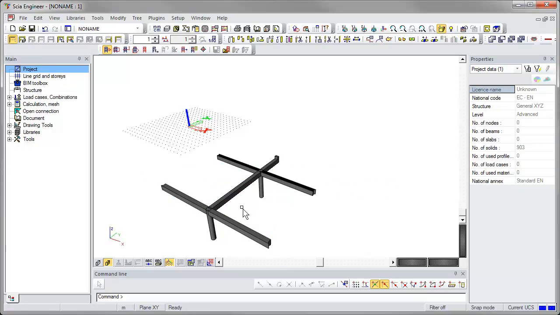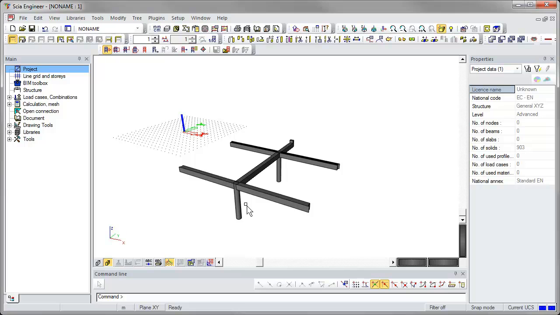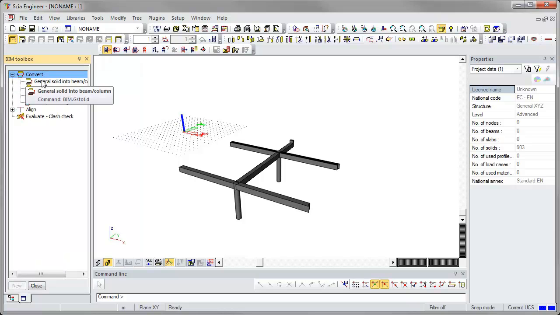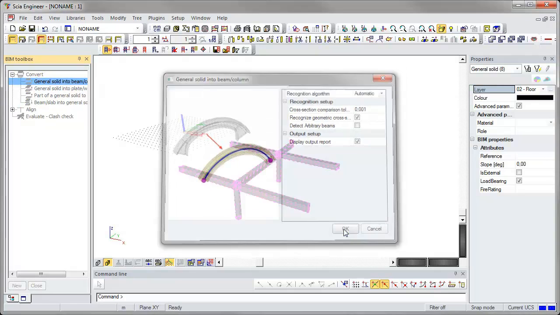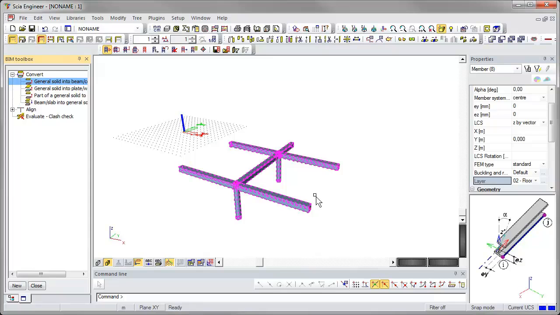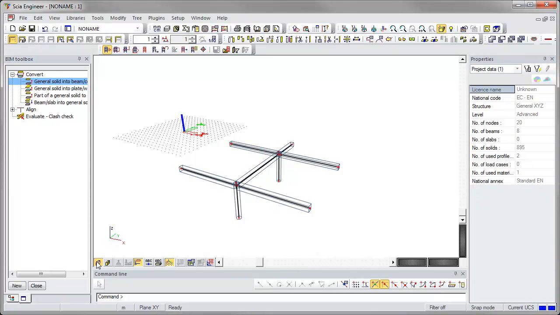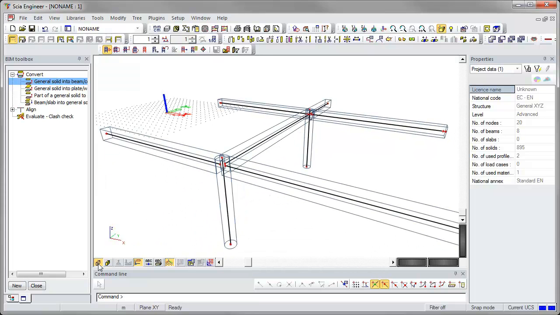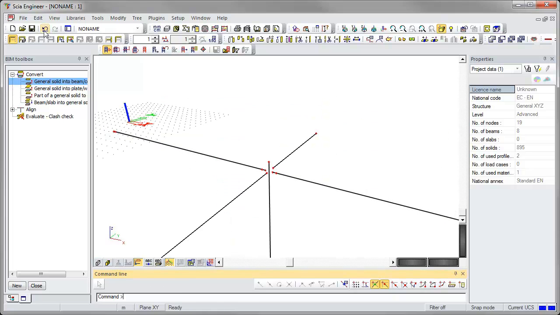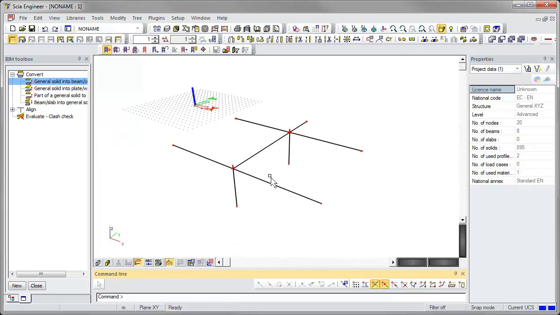Since solid objects cannot be analyzed, they need to be converted to analytical objects. This can be done by what we call the member recognizer. Member recognizer is part of the BIM toolbox, a set of tools specifically designed for BIM workflows. As you might see here, the analysis model is not yet correct. Because of the difference in nature of the structural and analytical model, it is possible analytical lines do not connect after recognition. This is something we need to correct.